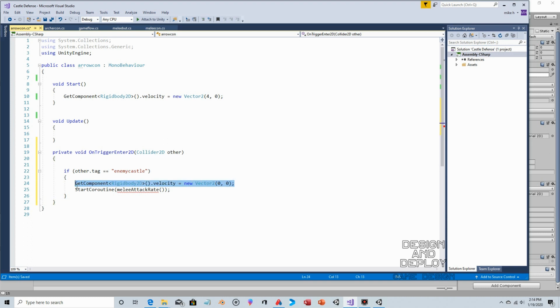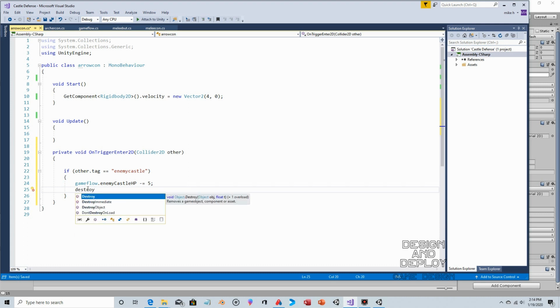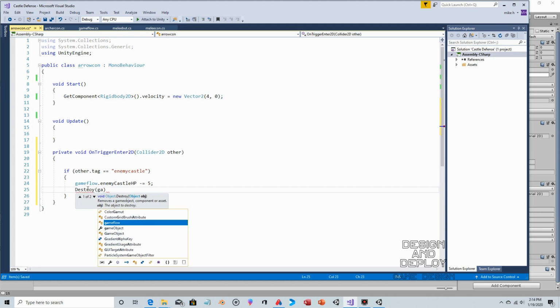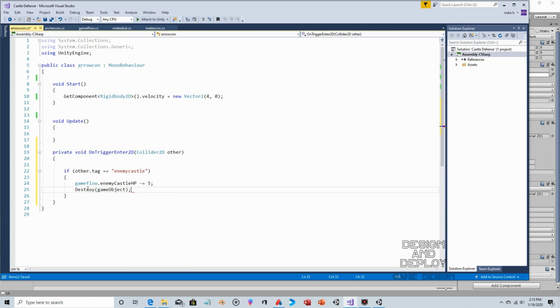We can get rid of this. We can get rid of this because really there's only two things we're doing. We're going to reference the variable for enemy castle HP, and we'll do 5 as well. Again, game balance, whatever number you want. But now the arrow gets destroyed. So destroy game object does just that. It destroys the object that this script is attached to. And it's happening when it collides with an object that has the tag enemy castle.